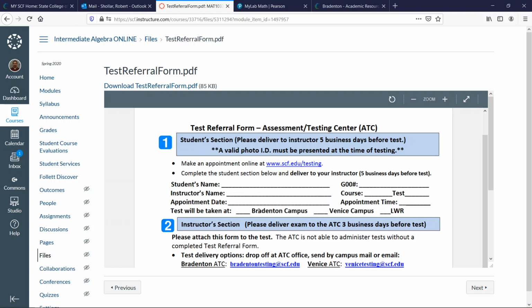9 times out of 10, I always ask for it at least 3 days in advance. But they ask for 5 days in advance. So if you email me the morning of the midterm and say, hey, I'm taking it over here, I might not get that email, right? Because I have class all day. So make sure you give yourself a good buffer.